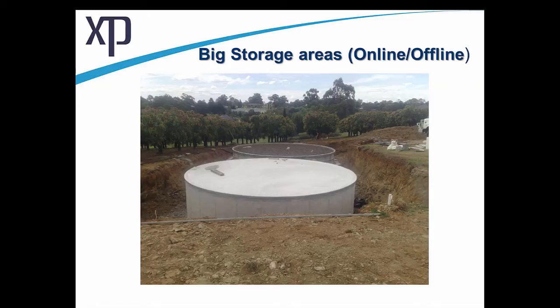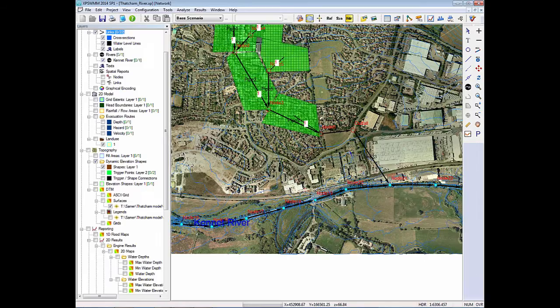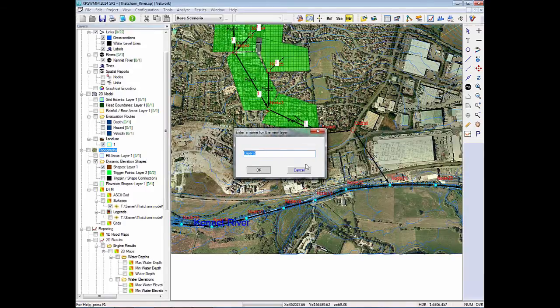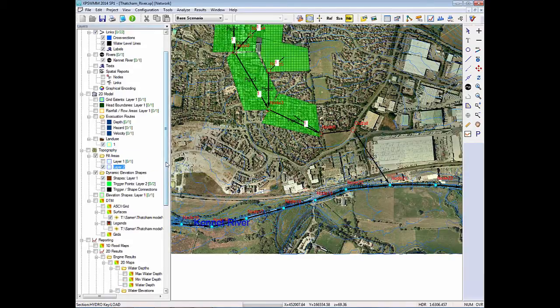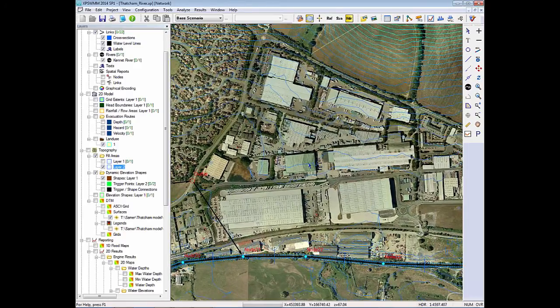So back to XPSWMM, I will show you how we can model the threshold in XPSWMM. We have a tool called the fill area. So if I right click on topography and add a new layer, I can add a fill area, we can call it layer 2, for example. And let's say we want to put a threshold of 30 centimeters around this building. So we can model that.